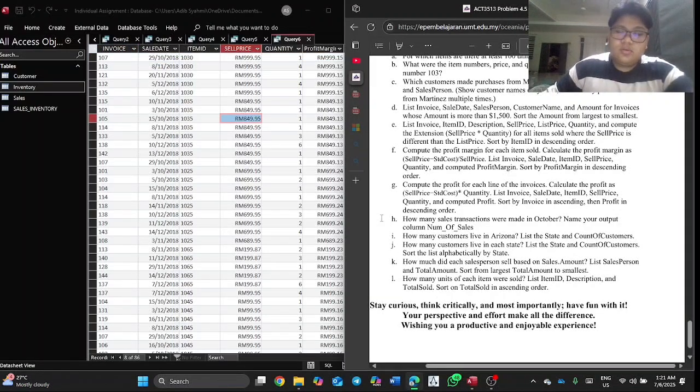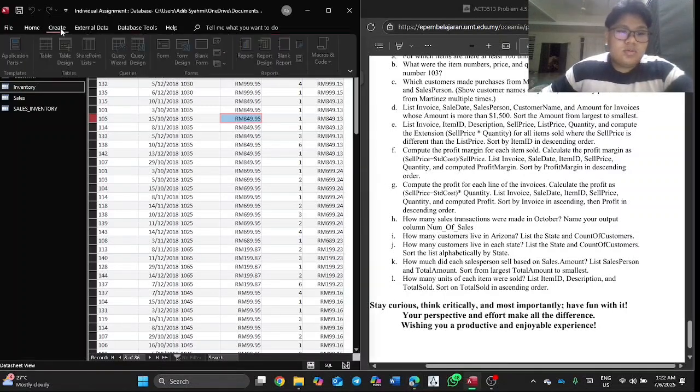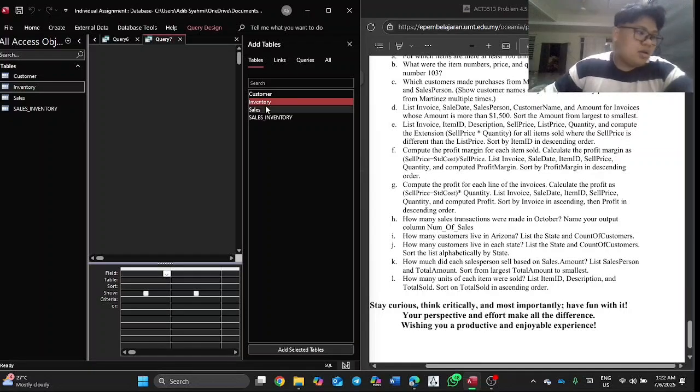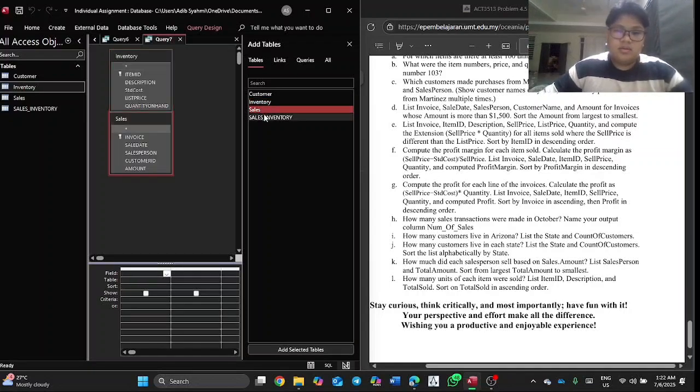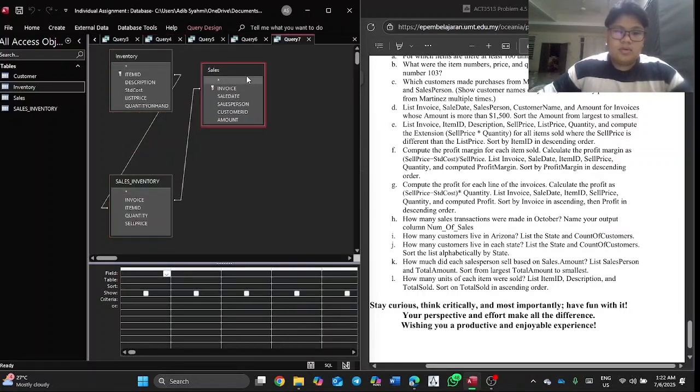Okay, now we're going to question G. Compute the profit for each line of the invoices. Calculate the profit as sales price minus standard cost, multiplied by quantity. The fields to include are invoice, sales date, item ID, sales price, quantity, and computed profit. Sort by invoice in ascending and profit in descending order. So we go to create query design and add inventory, sales inventory.